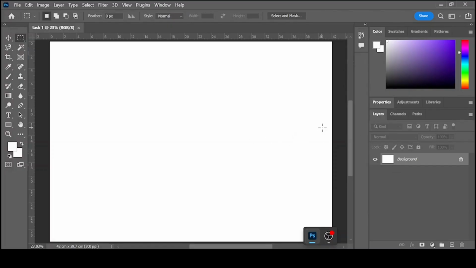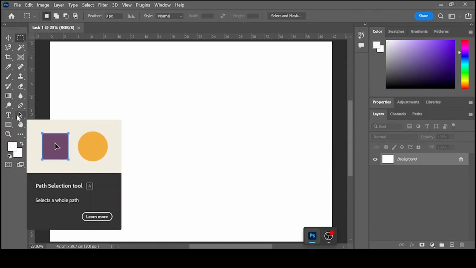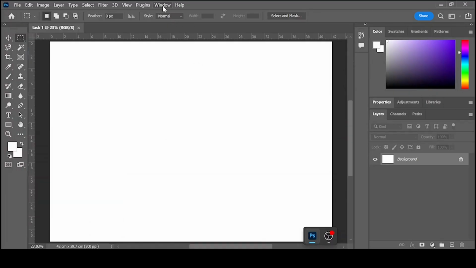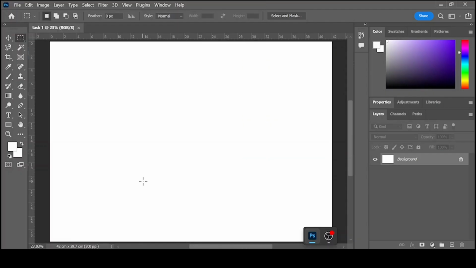Now, you can also see on the left side of the screen is the toolbar. If the toolbar didn't appear on your screen, you can also go to Window and tick on Tools. So, let's start our first task. In this video, you will learn how to move your chosen image into this layout.